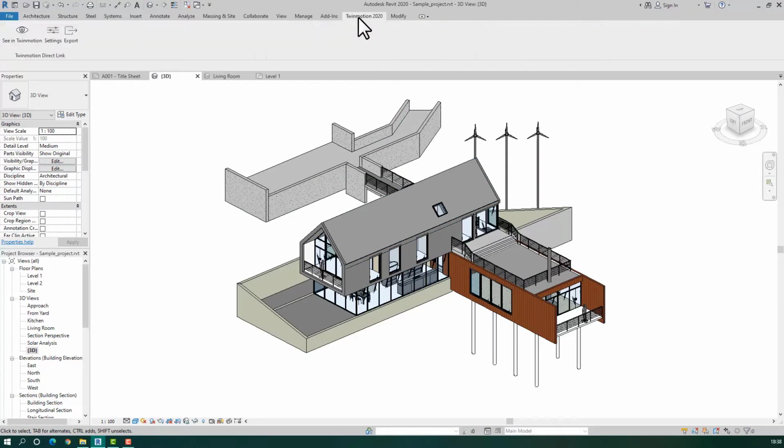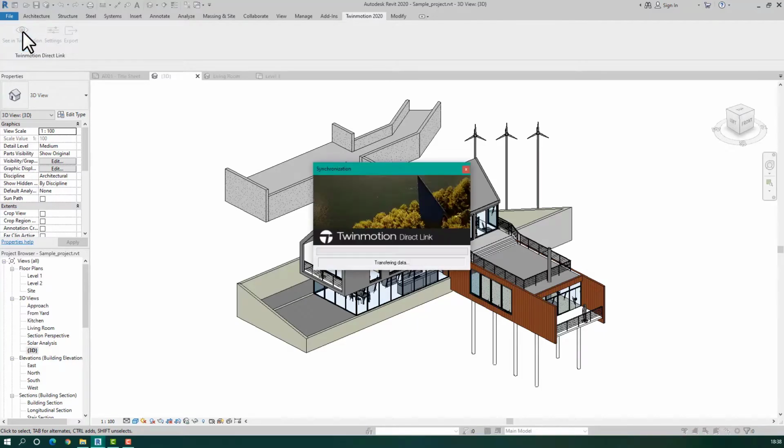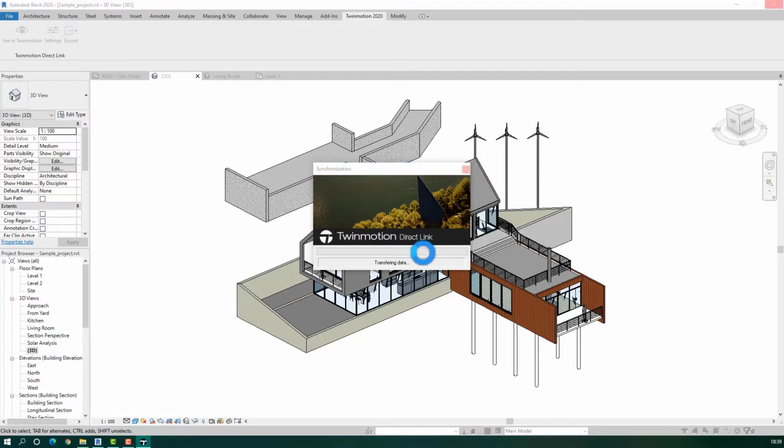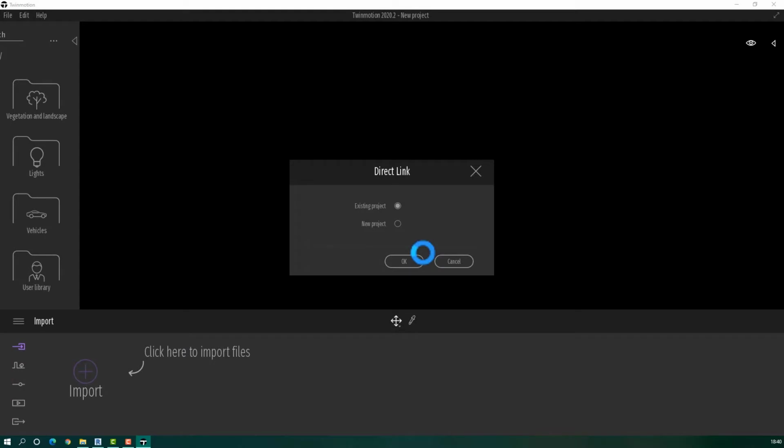Now, after I clean the project, I will head up to Twinmotion and with only one click, I will transfer the project to Twinmotion. So select See in Twinmotion. I will not export anything. I will just select See in Twinmotion. After that, I can save the project in Twinmotion directly. Here, just select New Project.